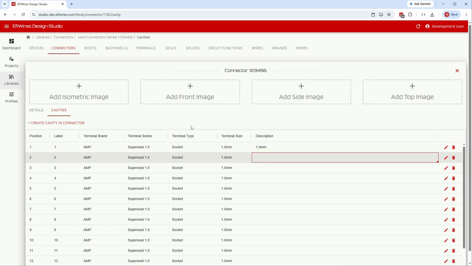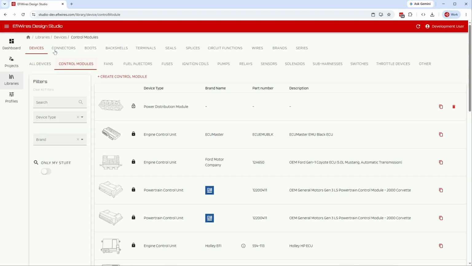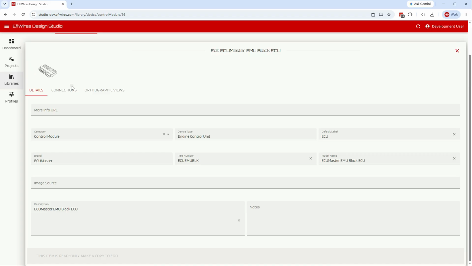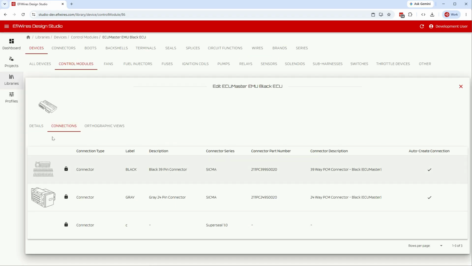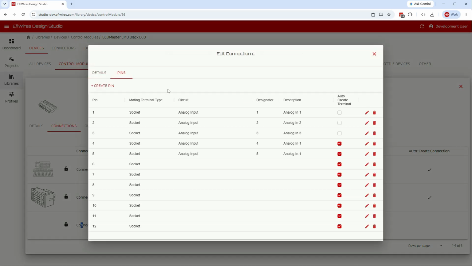So that is in two places in the application. One is in the connector cavities, which I just showed you. And then it also exists in the device pinouts. So if you were to create a new connection, when you're doing the pins for the device connections, you get the same spreadsheet type interface and same features here.